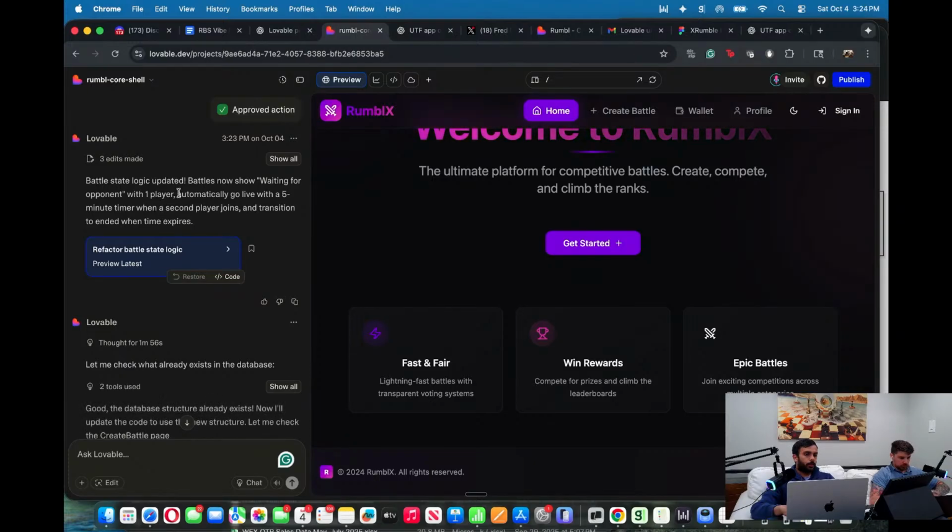Okay, so for now I have set up a 5 minute timer. When a battle starts, a 5 minute timer is going to start, and once the timer is over, the battle is going to transition to an ended state. Okay.